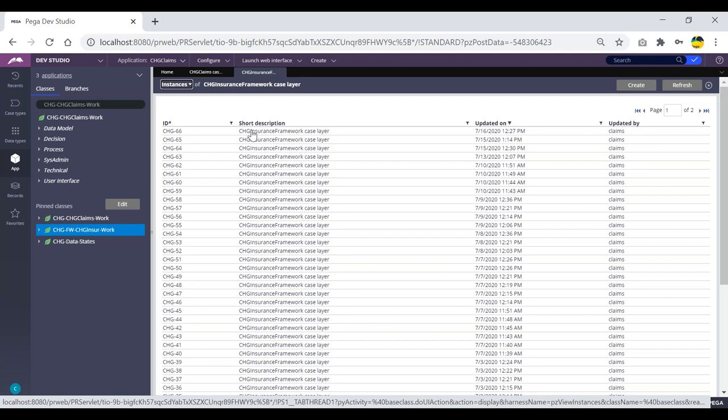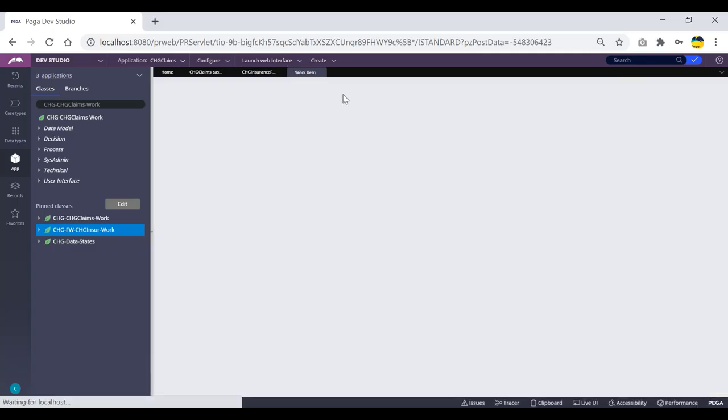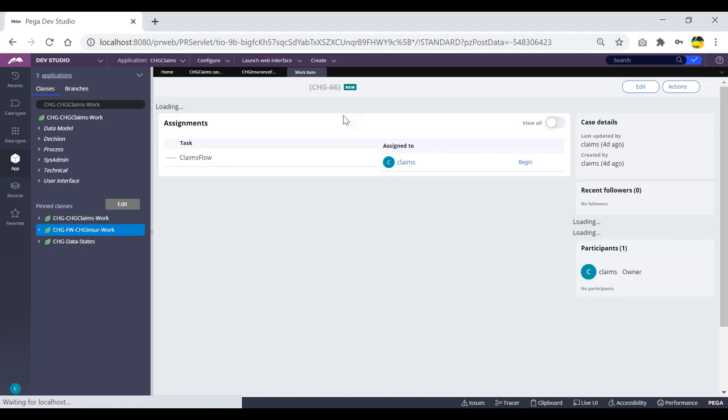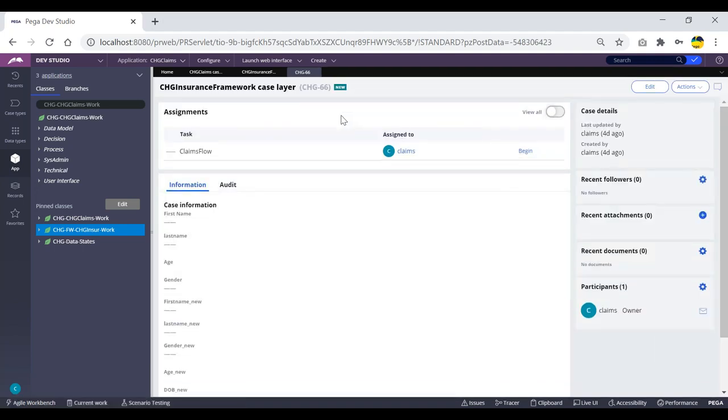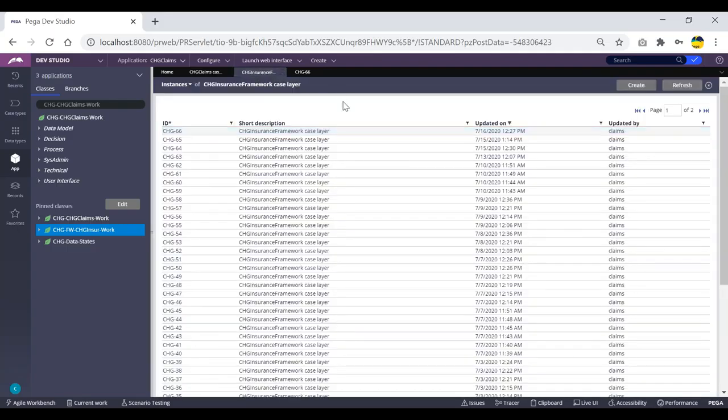If I click on this, PRPC, instead of performing obj browse, ultimately gets the instance of the single record only, like CHG66 data only. So it is a single instance pull. A single instance I can pull either by obj open or obj open by handle. PRPC will always follow obj open by handle only, for faster performance. Okay, so that is the thing.